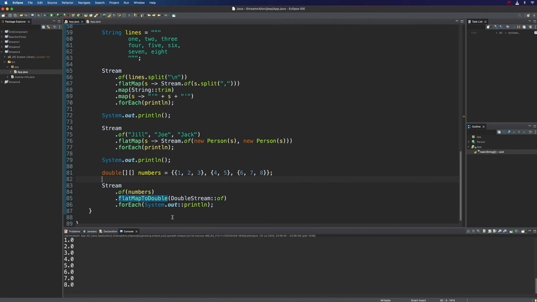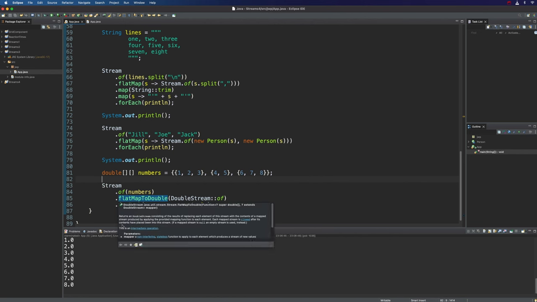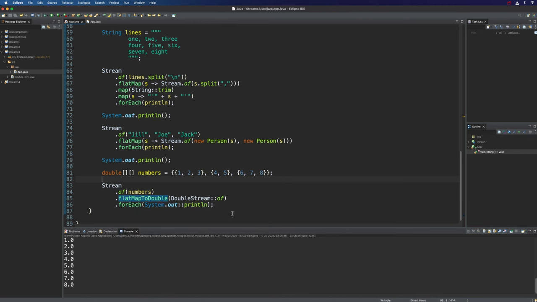The regular flatMap that you might expect to work in this context doesn't quite work. And you just have to know about the existence of IntStream, DoubleStream, LongStream, and flatMapToInt, flatMapToDouble, and flatMapToLong. And if you put those in, it works just as you might think it would.